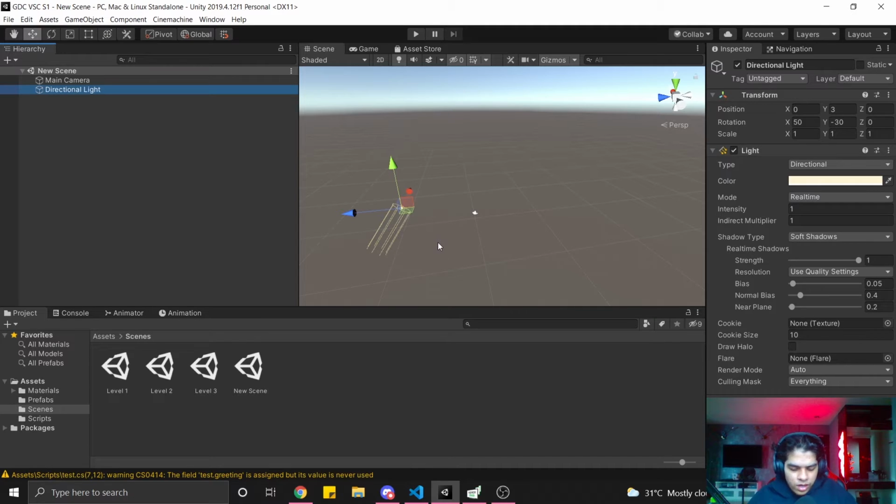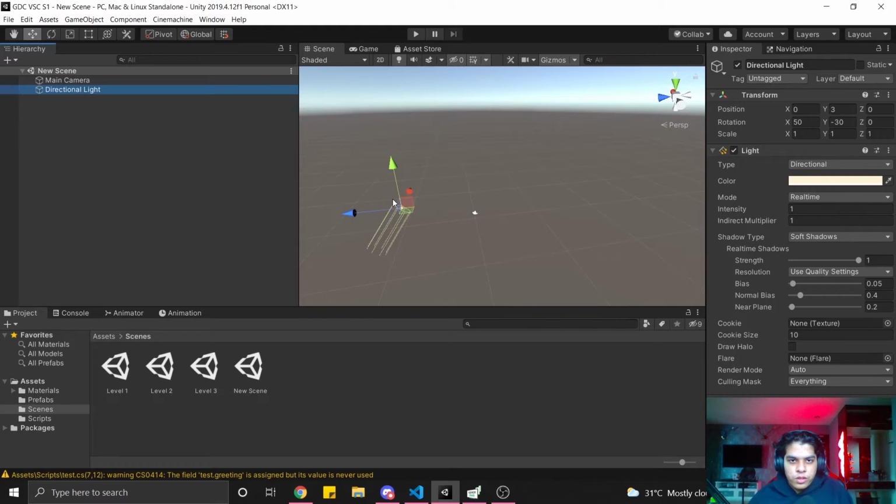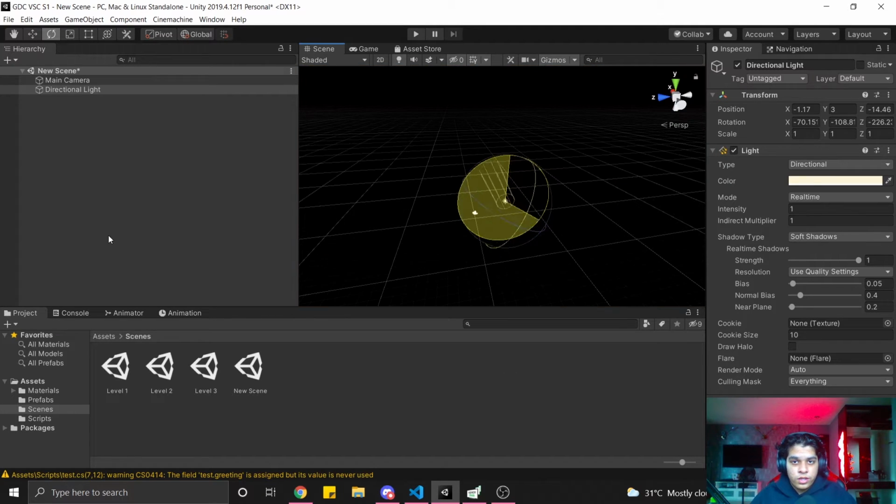But we want to understand what directional light really is. What is it that stands out from other things? One is that if I move the environment around, if I move this thing around the place, it's not going to change the lighting anywhere. However, if I press E and start rotating the lighting, that is how lighting is affected when using directional light.